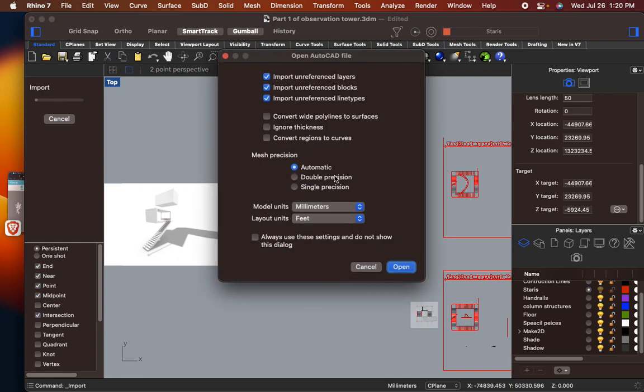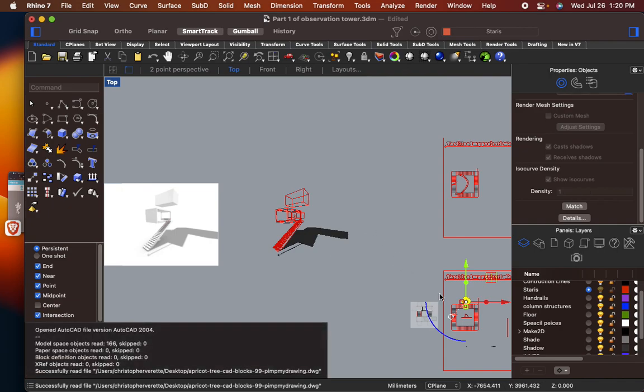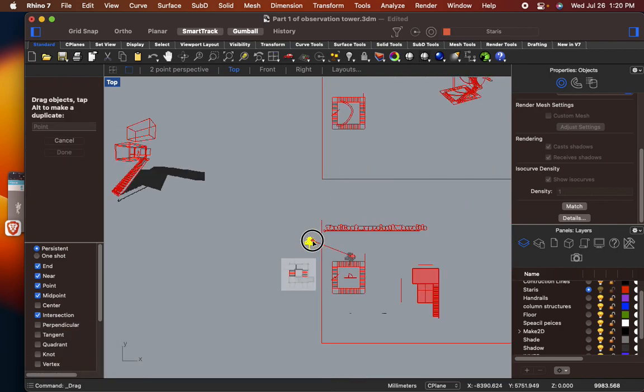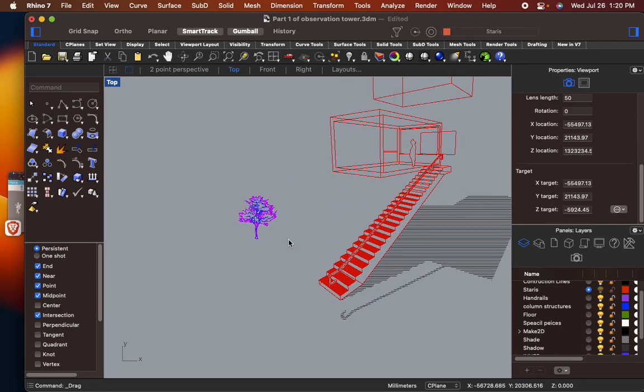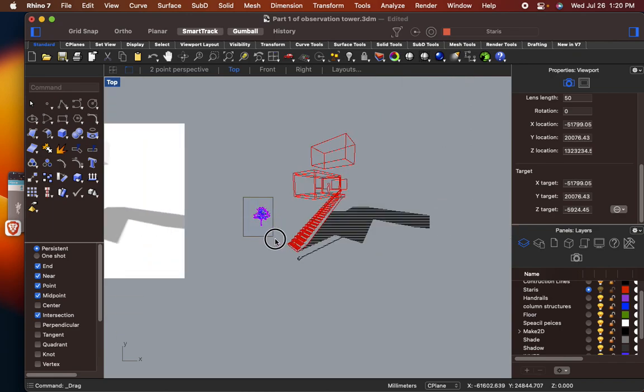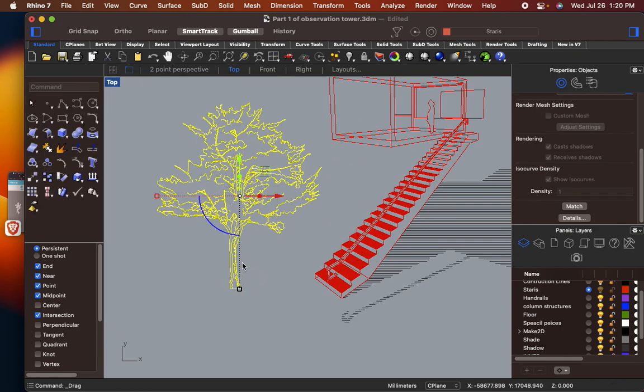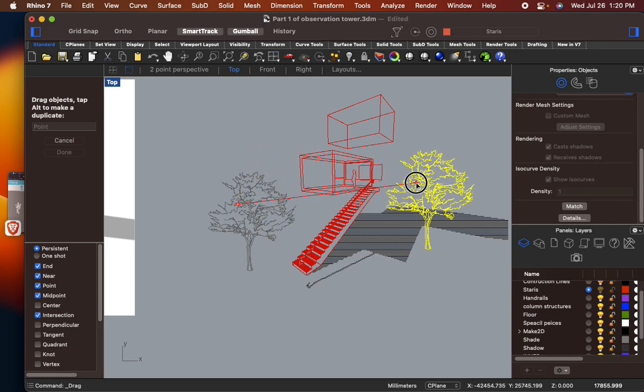I'm not going to do anything to this, otherwise I could really mess up something, so I'm just going to take it in how it is. And you see what I mean, right? Obviously that is a very small tree. We don't want small trees here. So very easily scaled in Rhino. I mean, look how easy that was. I just used gumball and bam.